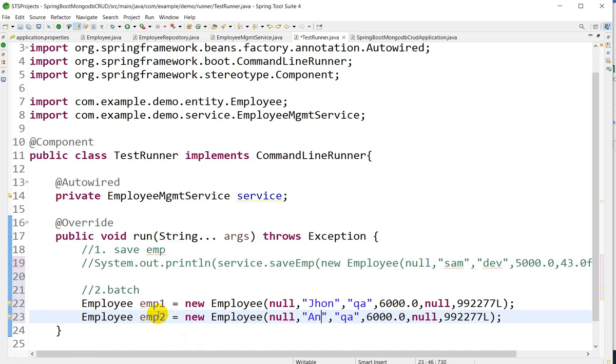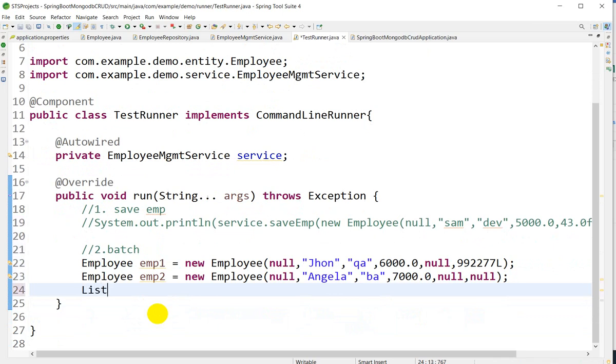Here Angela, BA, 7. Angela doesn't want to reveal her age and also mobile number, so I will take null here, right? Now it's time to create the list.